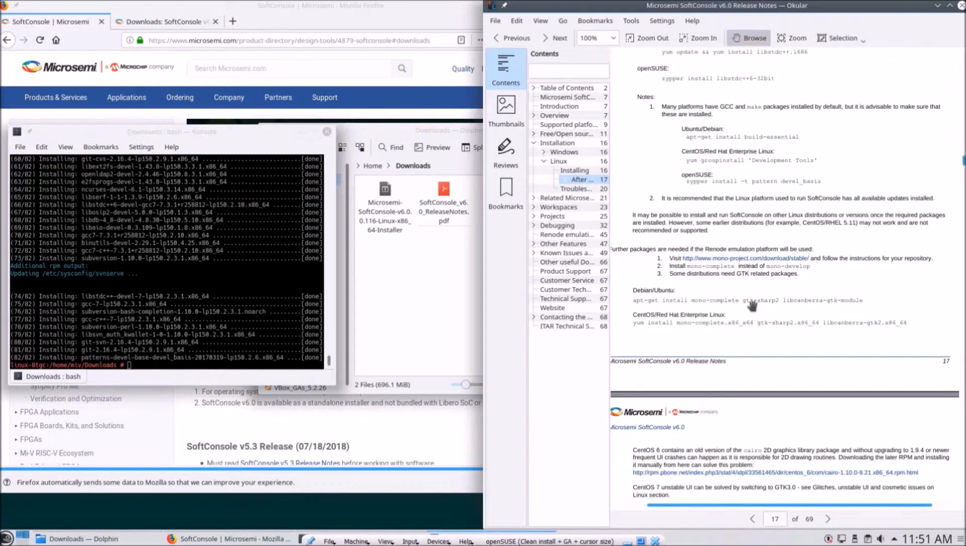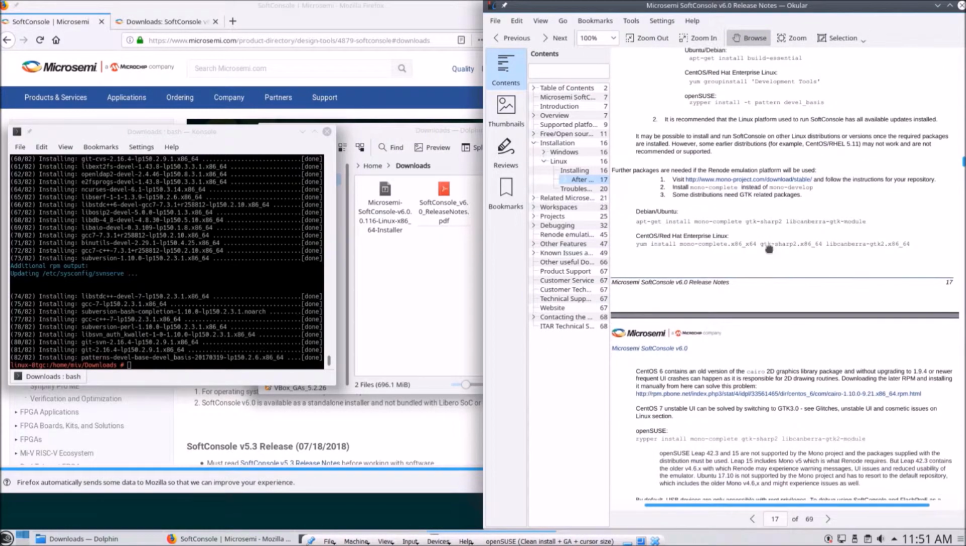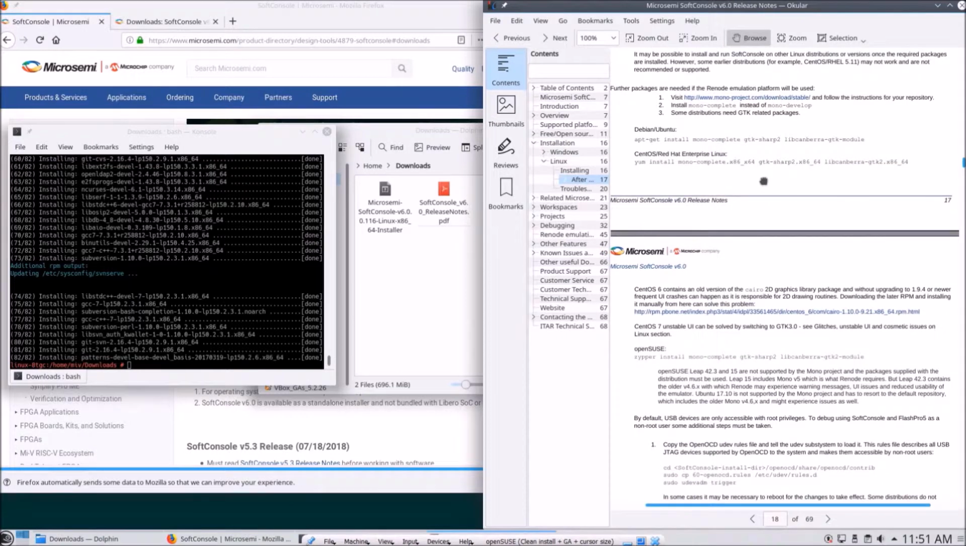And now that that's complete, there's one last set of commands that I have to run, and these are to make sure that the mono complete packages are installed. So these are needed to run Renode, and there's a link here to the mono project download section.